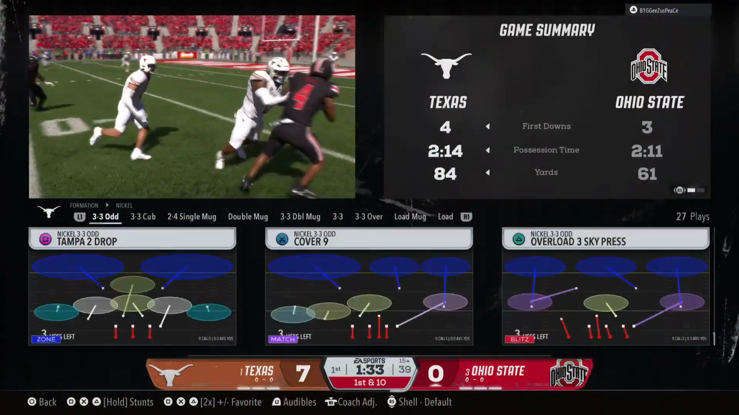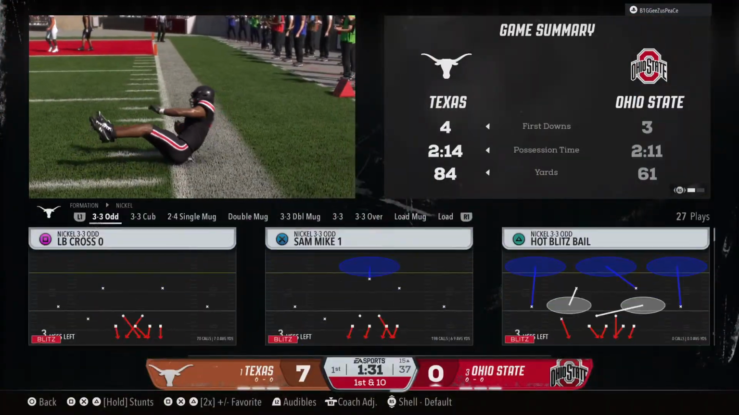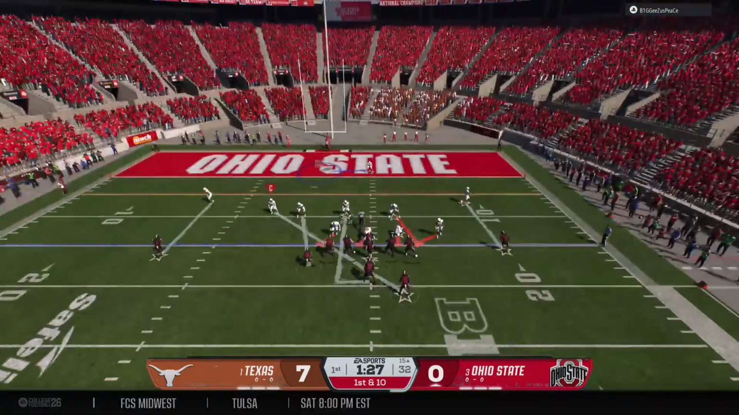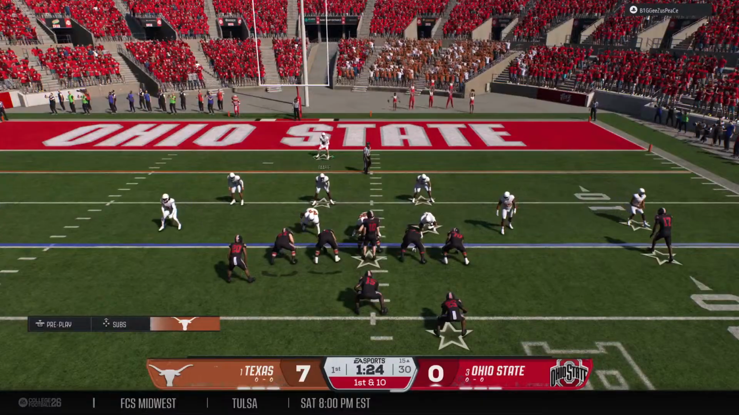Chris, a great ability by this quarterback to get outside of the pocket and place the football right where it needs to be for the first down. Buckeyes are in the red zone now.